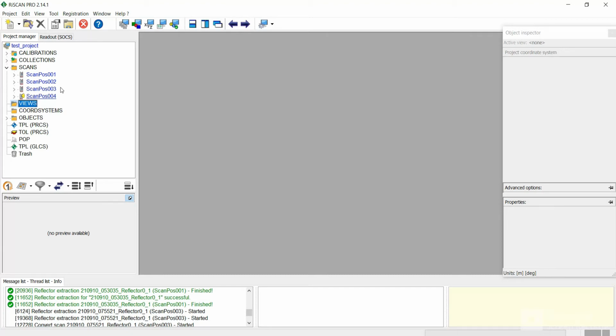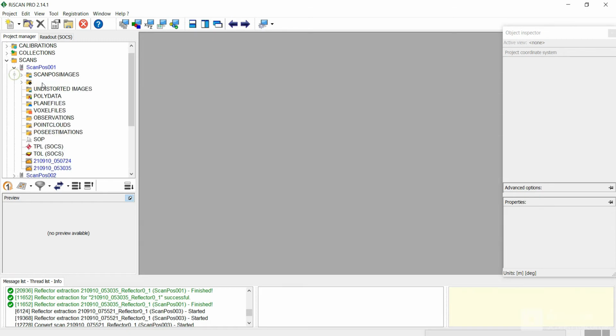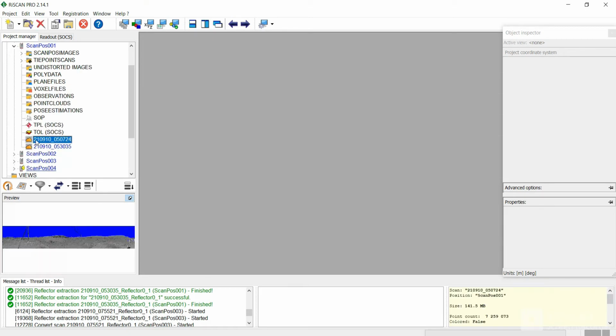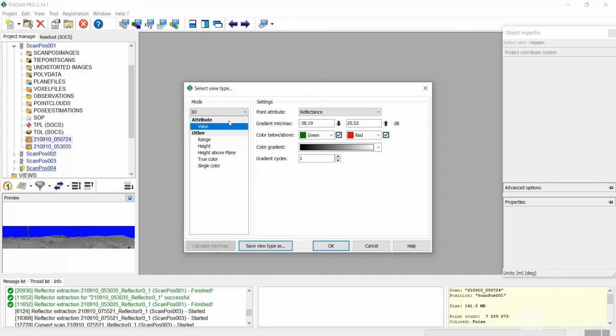So today we are going to see how to do the automatic registration of different scan positions in the RiScan Pro software. So what do we mean by registration here? When I scan a particular area of interest using a terrestrial laser scanner, I get a point cloud, and to see the point cloud I'm going to expand this scan position and open this particular point cloud. In the last class I showed you how we select these different options.